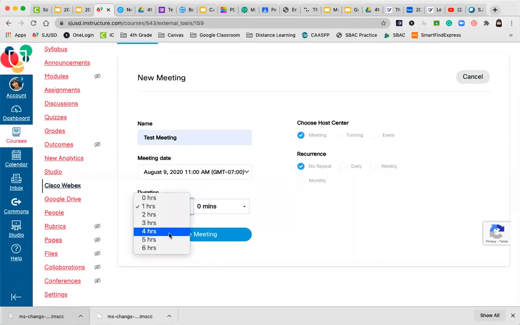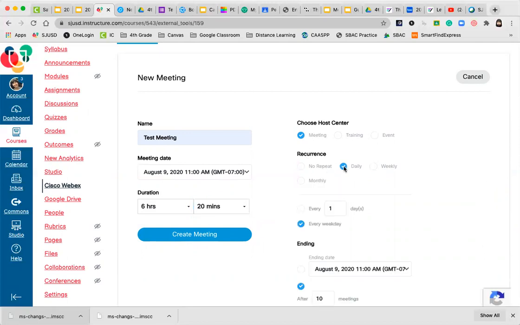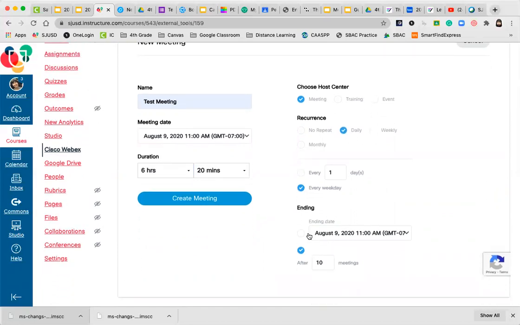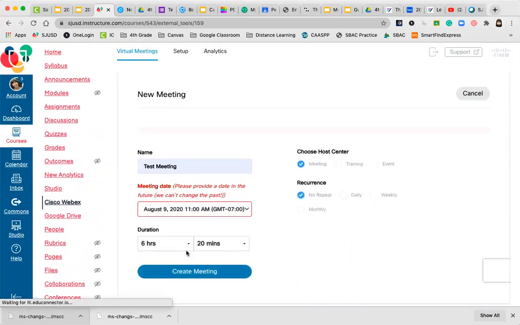So in here for the duration, you can schedule it for longer than 6 hours. You can do 6 hours. And then yesterday I tested it out. I did 6 hours and 20 minutes just to give us a little cushion at the end of the day or at the beginning of the day. And then here, for now, I'm just creating a single meeting because I want to test it out first next Wednesday, but you can repeat it on a daily basis. And then you can even do an end date. So like we can choose September 25th, which is the end of the first 6 weeks of online teaching if we wanted to. But for right now, I'm not going to repeat it, and I create my meeting.